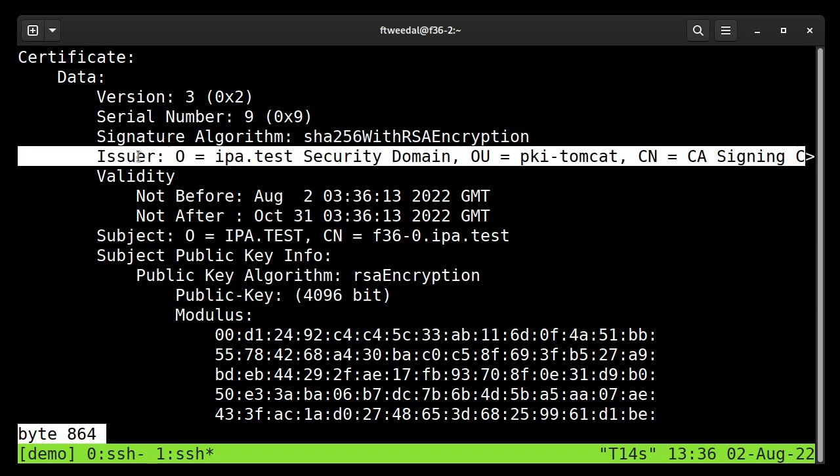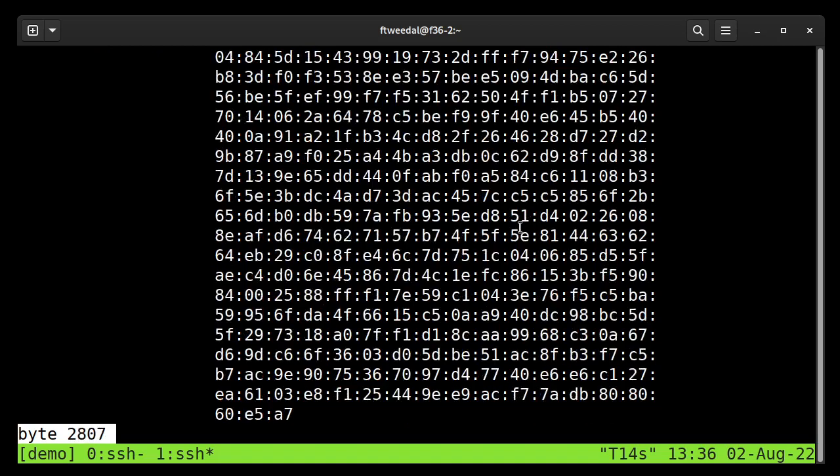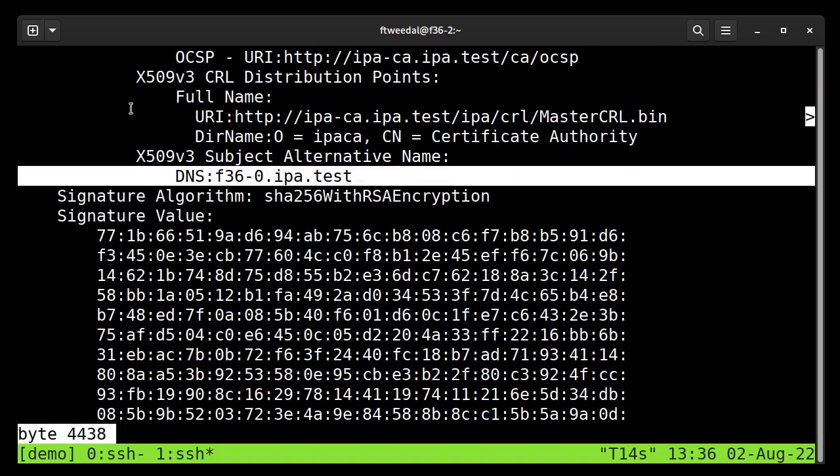There we see the issuer is the same CA as issued the HTTPS certificate. Validity period of 3 months. The common name is f36.0.ipa.test, this machine's host name. And as we expected, we also have a subject alternative name extension containing the host name for this machine as well.